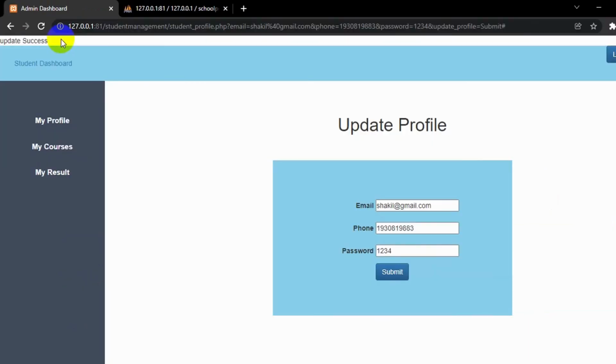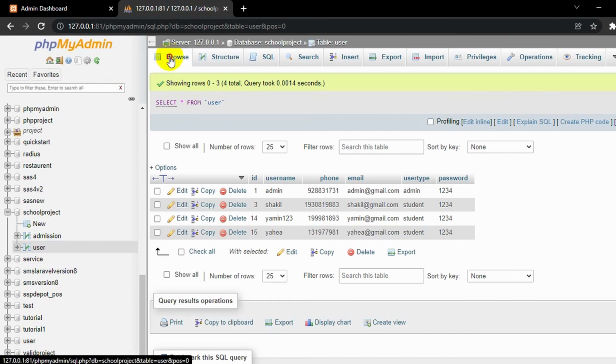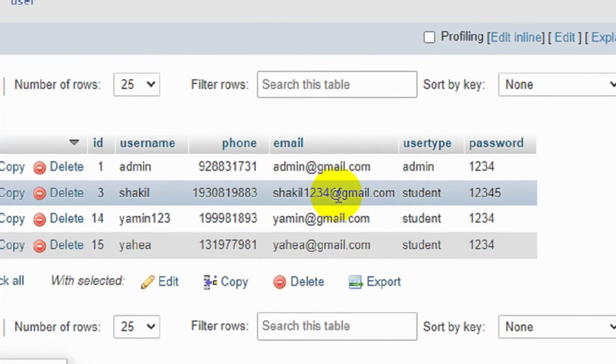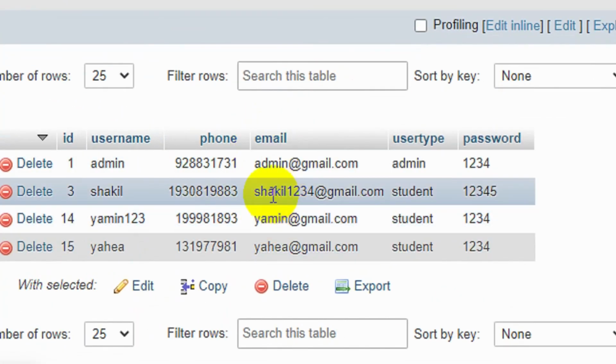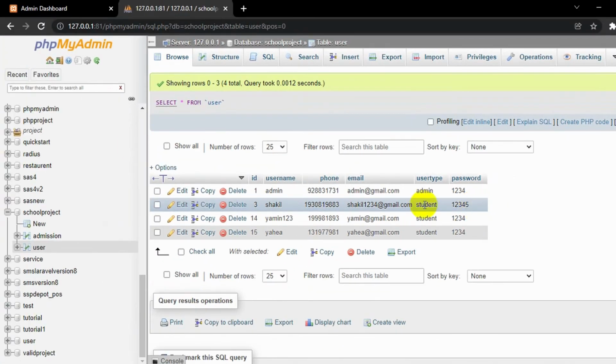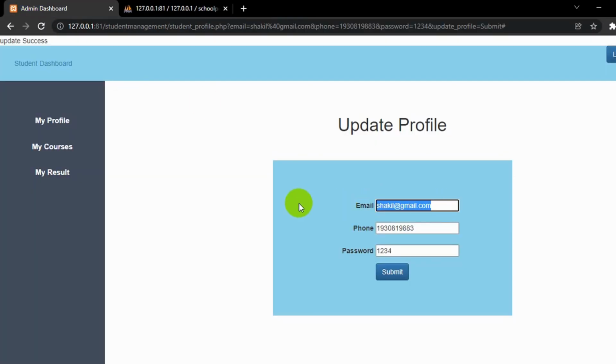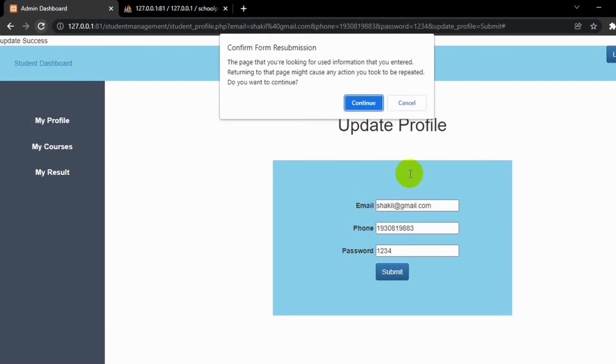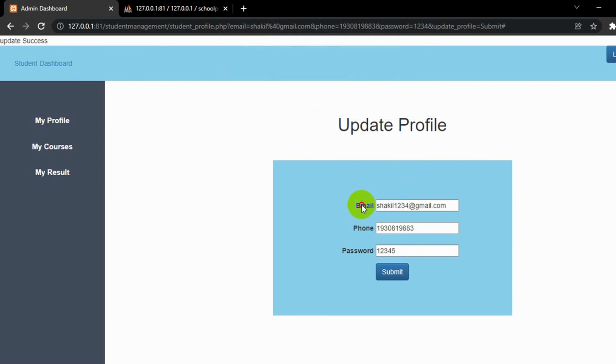And if I go to my database and refresh, let me zoom in. Over here you can see email shakil1234@gmail.com and password 12345. So over here you can see the email is still like this. So if you just refresh, here you can see the email changed over here and the password as well. So let's not show this message over here.